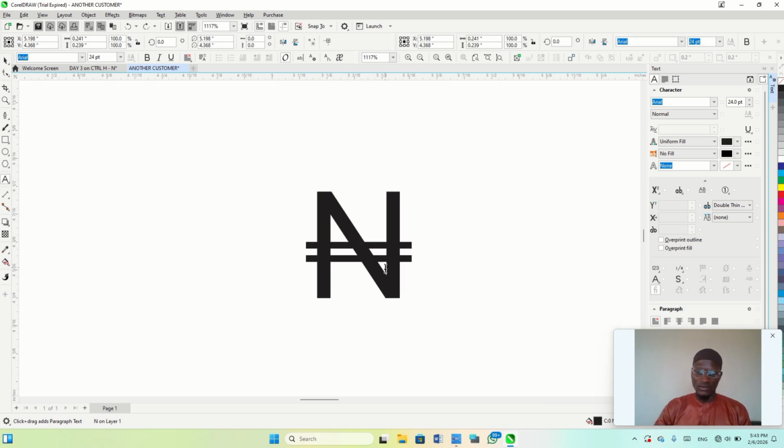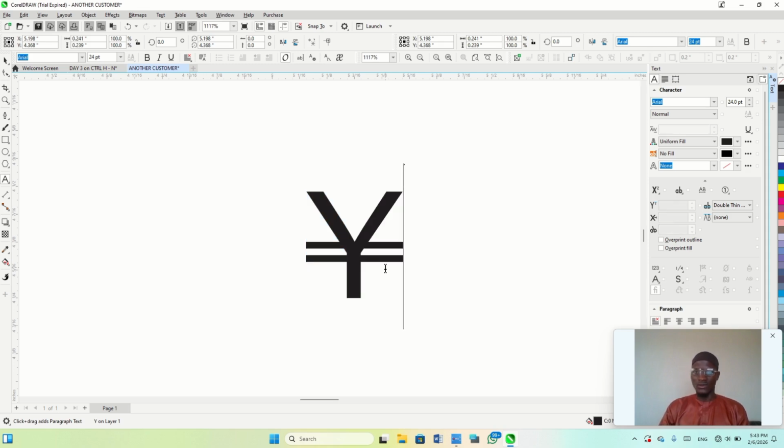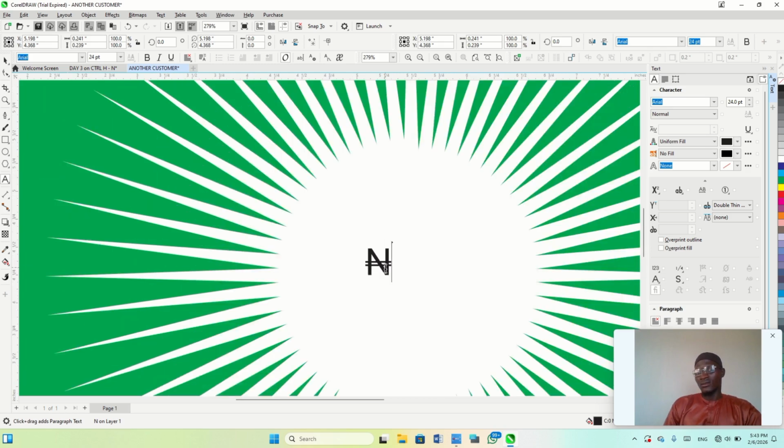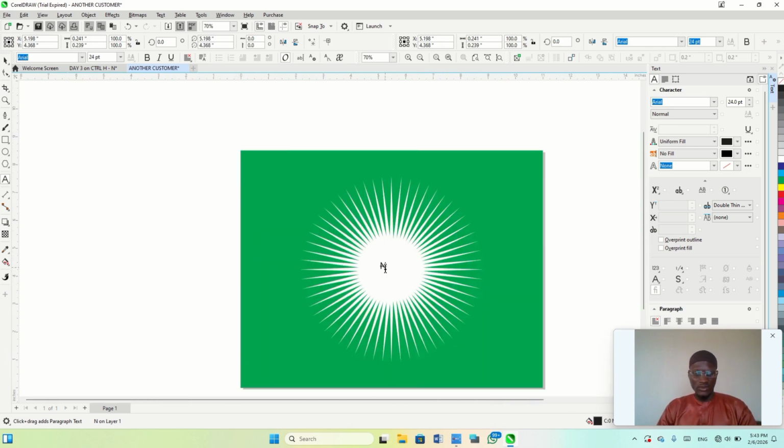If I align this and change it to Y, is it okay? So we're currently working on the N. So that is the Naira sign there. That's how to do that. Then you disable that feature. Instead of writing the name, you can use the sign. Okay, so that's about Ctrl T.